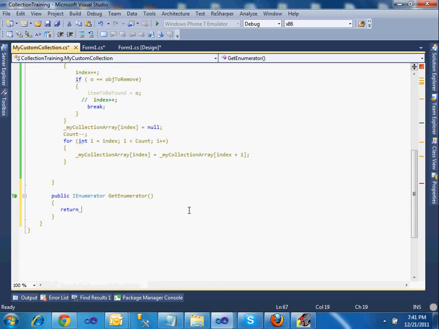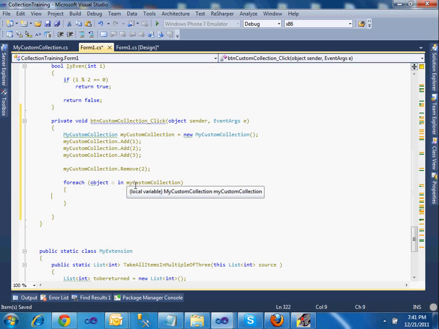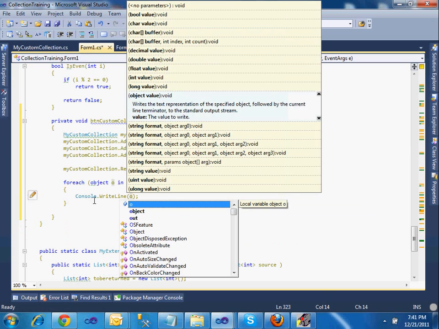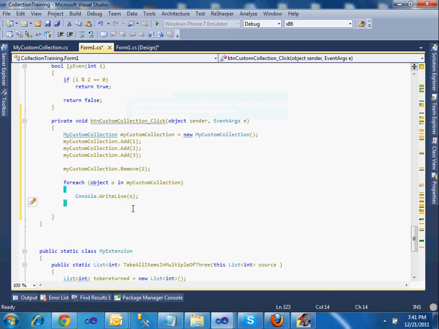For now, what I'll do is return _myCollectionArray.GetEnumerator(). I'm just using the enumerator of the array class, which is given to me by default. So this enumerator is doing nothing but returning me the enumerator for the encapsulated array. Now the foreach is going to work, and I can say Console.WriteLine. I don't need to do a ToString because Console.WriteLine will automatically call the ToString method on the object you are passing to it.